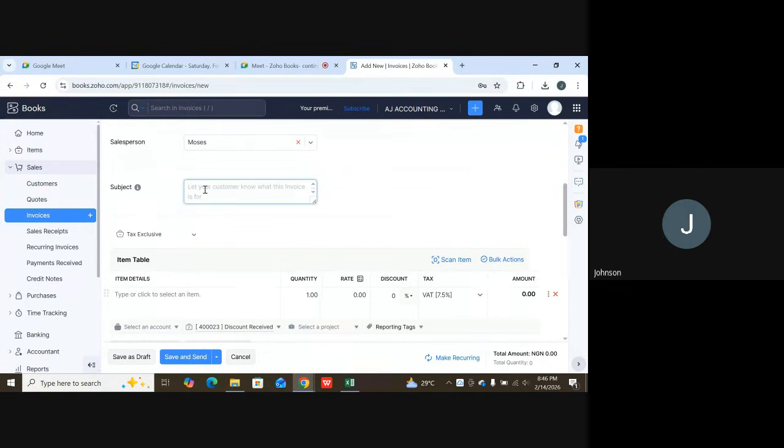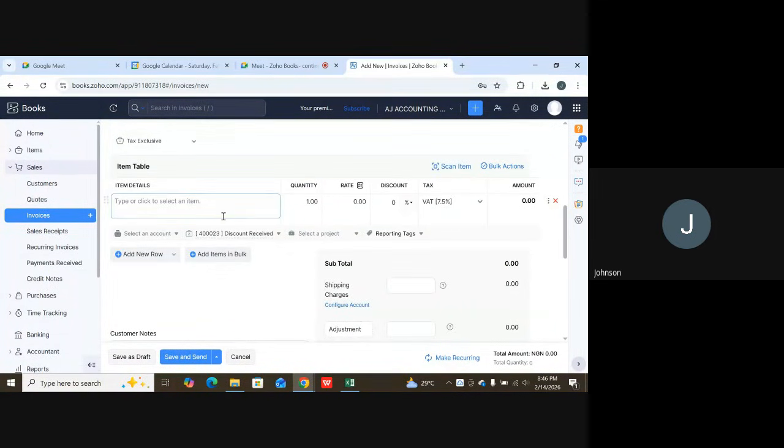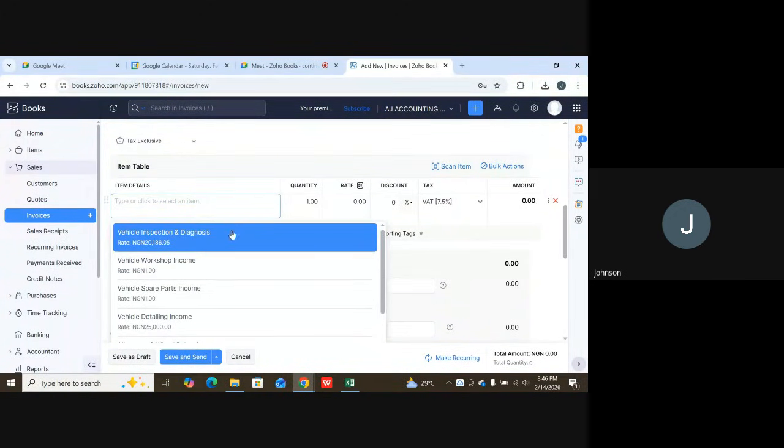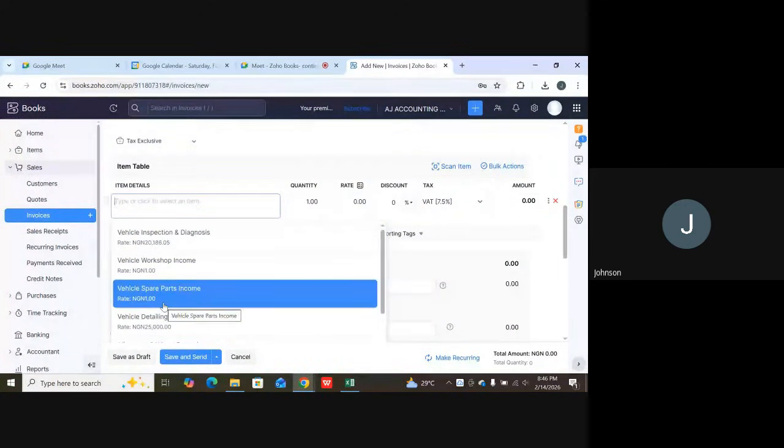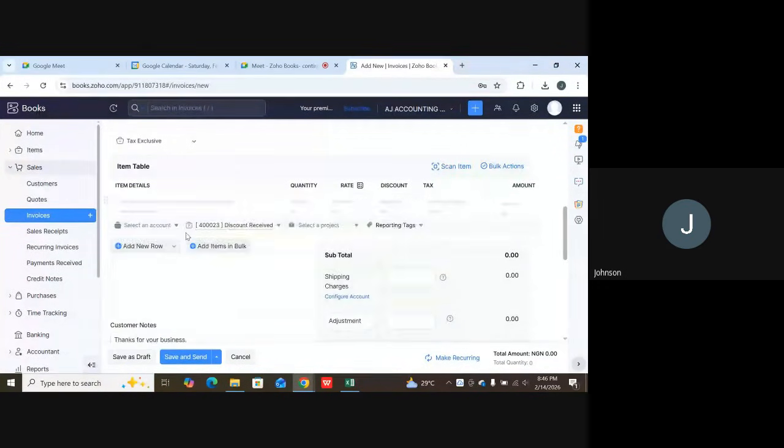The next thing I want to do is to come to the subject. For the subject, we can say repairs of Corolla Camry. It depends on whatever you're doing. Then you come here and start selecting the items you need in your invoice. Let's click the first one. The vehicle came to our office, and the first thing to detect the fault is that we need to do an inspection. So the first item is going to be inspection.